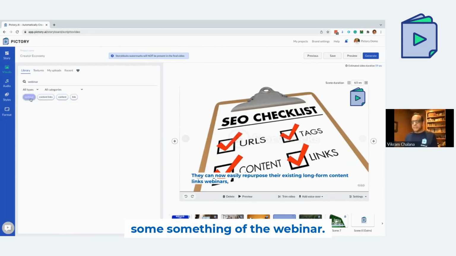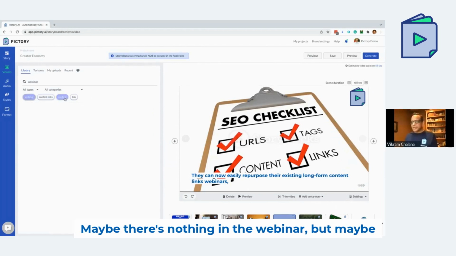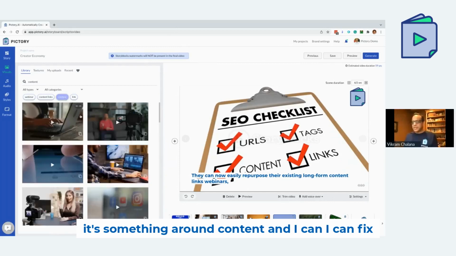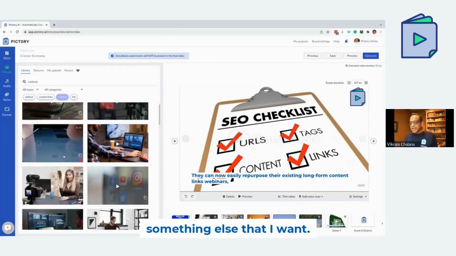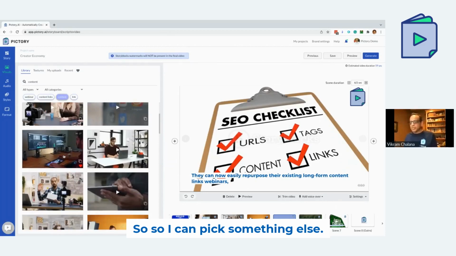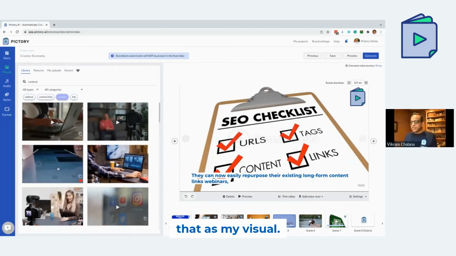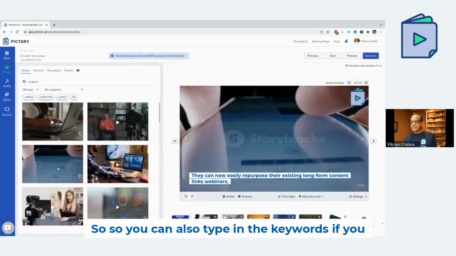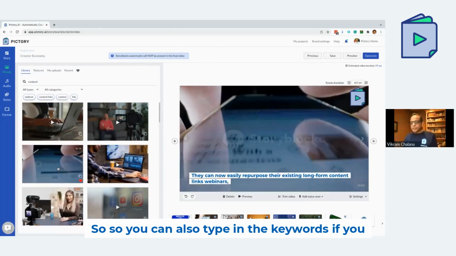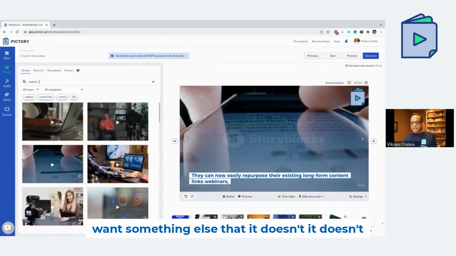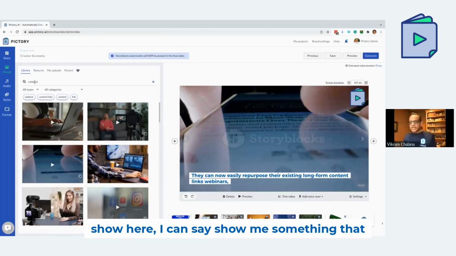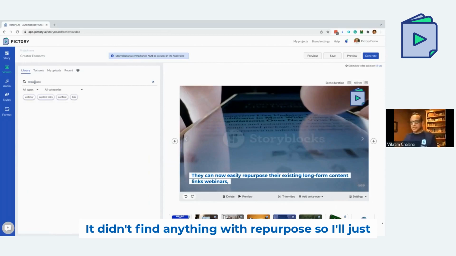Please show me something of the webinar. Maybe there's nothing in the webinar bit. Maybe it's something around content, and I can pick something else that I want. So I can pick something like this to use as my visual. You can also type in the keywords if you want something else that it doesn't show here. I can say, show me something that shows repurpose. It didn't find anything with repurpose.